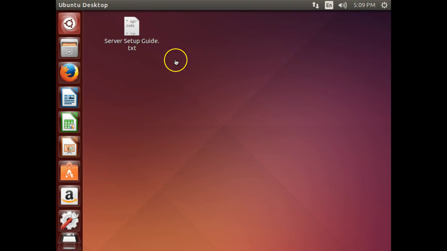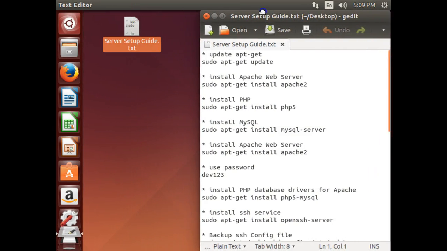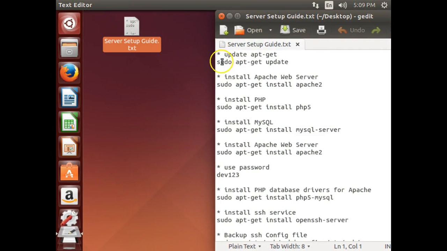I did put a setup guide on the desktop, so you can use this as well, which to be honest with you makes things really, really easy. But I'm going to go through it and talk about it as we go. The first thing I'm going to do is use apt-get, the apt-get installer. So I need to open up a terminal.